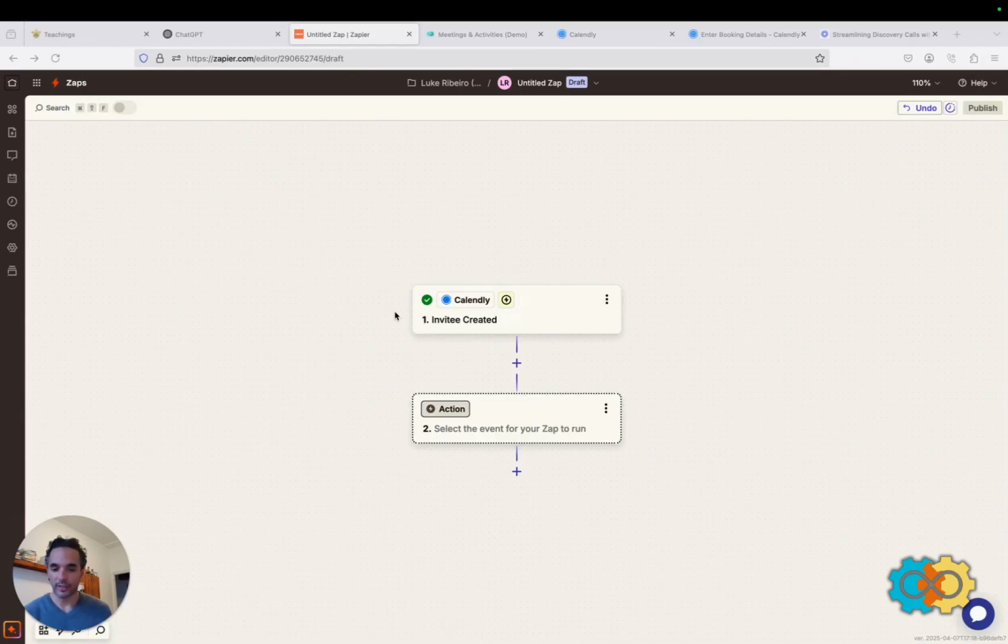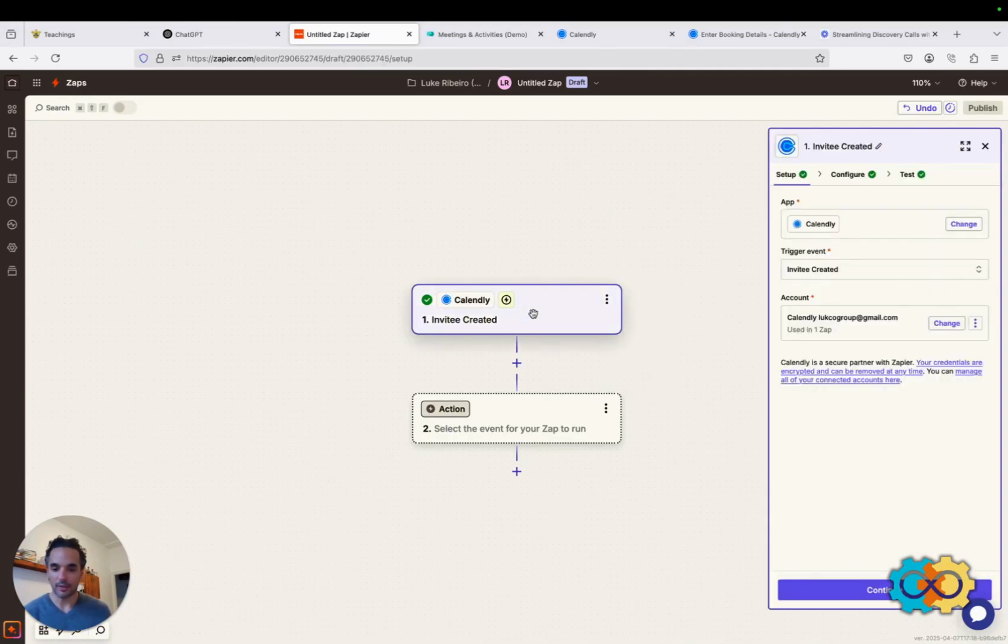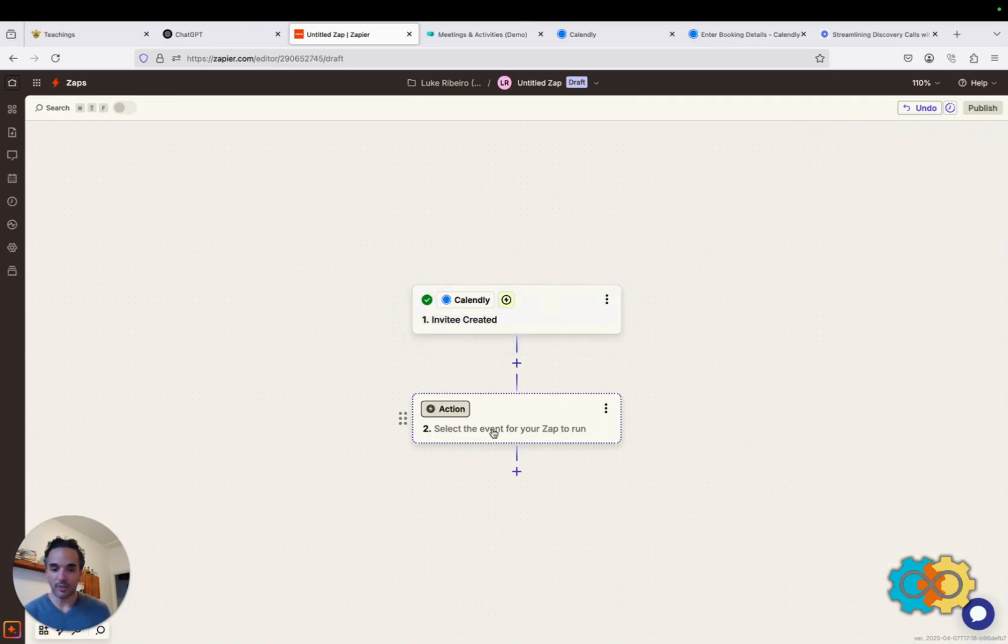So I've set the trigger, which is invitee created. Once again, if you want to rename this, you can rename it. You can also click on this if you wanted to edit it. You can change your setup, you can change your account if you made any errors before. But we've done a good job with that. So now it's the action. So when an invitee is created, we want to create an entry in Monday.com. So that is the event that we want to create here, the action.